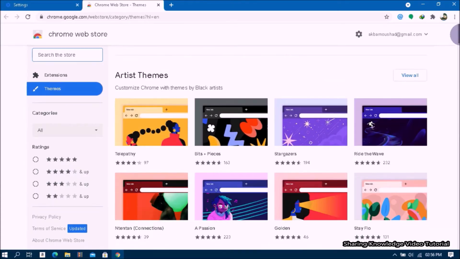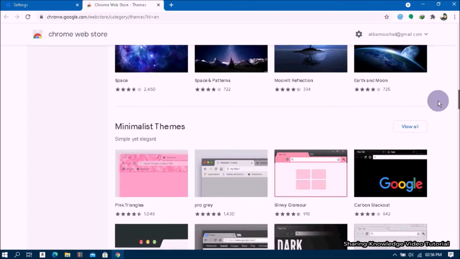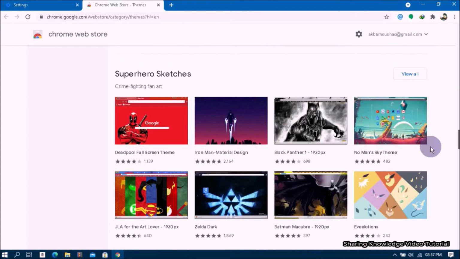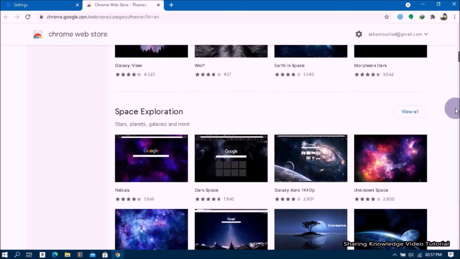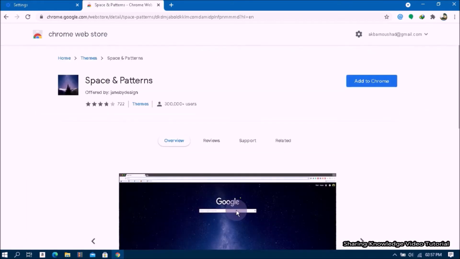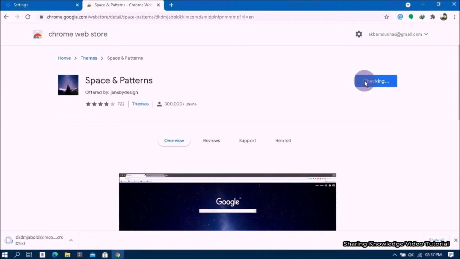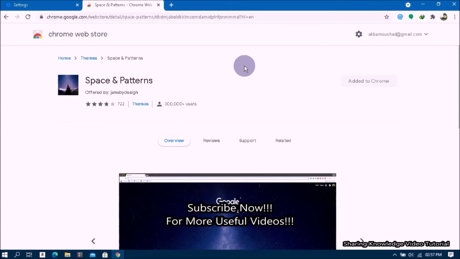Then you will find many theme options. You can see here a lot of theme options divided by category. Click on any theme of your choice. Now I'm choosing this option, space exploration. Then click add to Chrome button, and then you will see that the background of Google Chrome has been changed as per our selected theme. It may take a moment before your new Google homepage background appears.